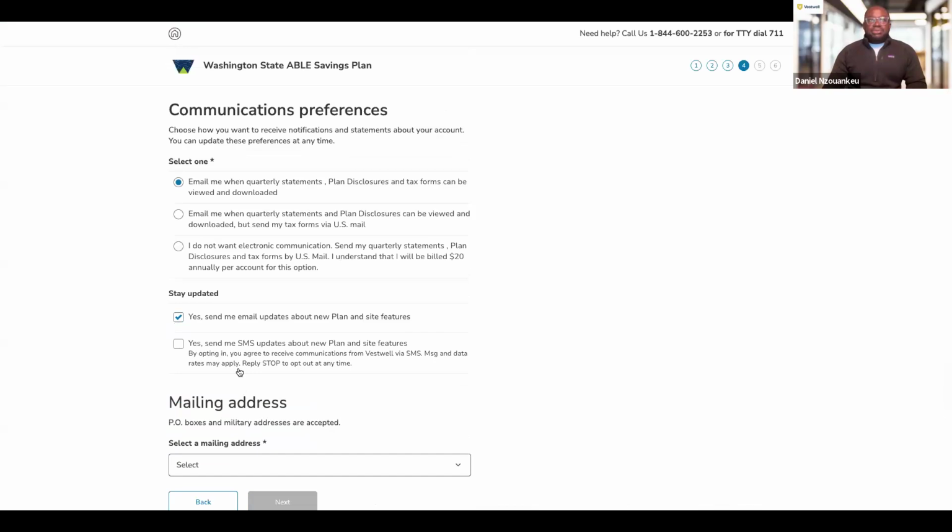On to the next step, communication preferences, which is step 4. So this is where you get to decide how you would like to receive information from the program, like about webinars like this, how you would like to receive your quarterly statements. So quarterly statements are issued on the 10th to the 15th day after the end of a quarter, so 4 times a year, as well as your tax form.